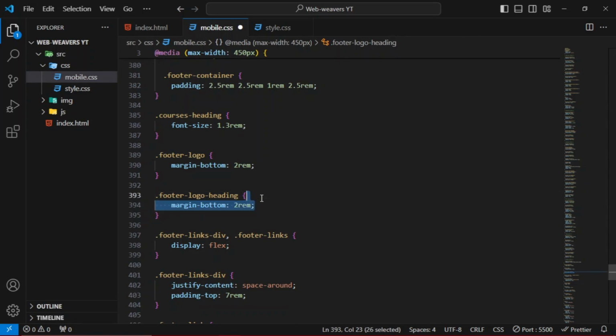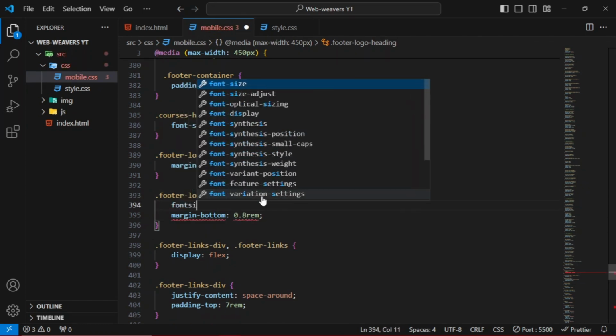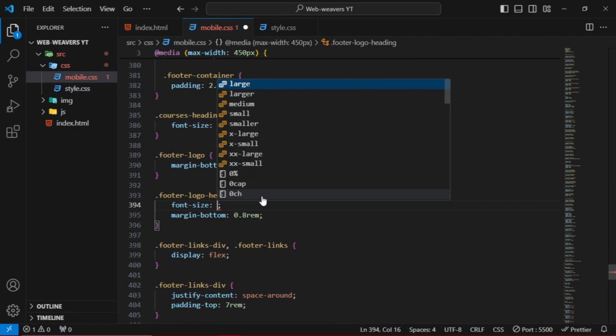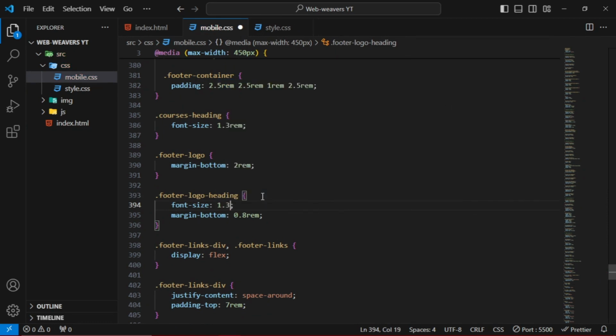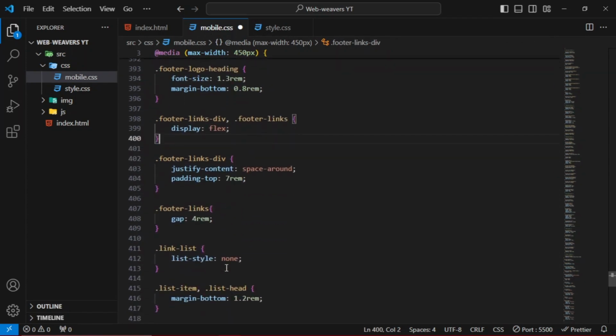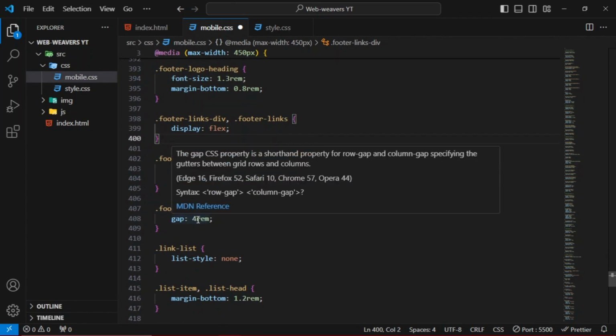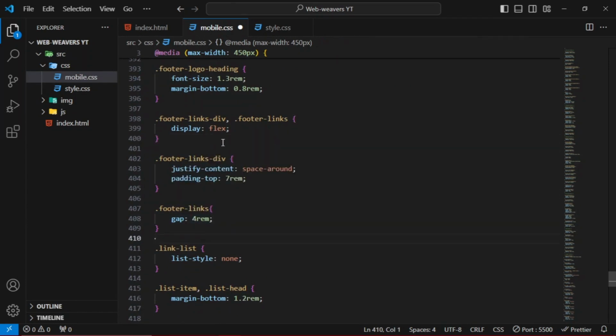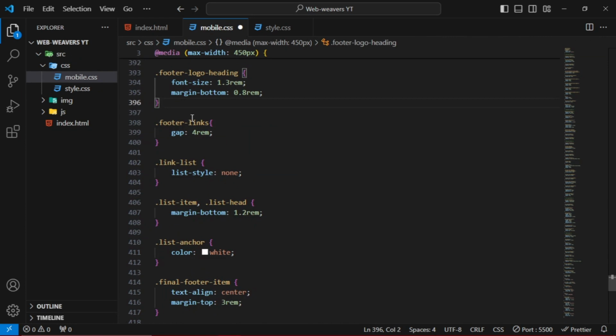Okay, margin bottom 0.8 rem. Font size 1.3 rem. So footer links, where are you at? This one right here. So I don't think we need all these ones, so let me just clean this. Footer links, gap of 1.6.